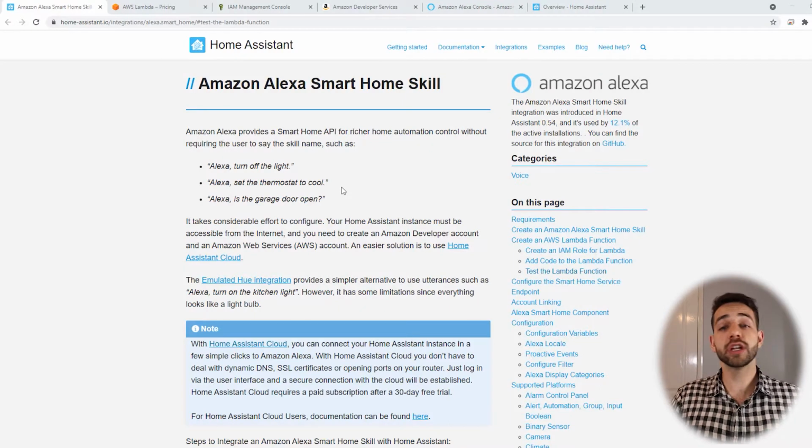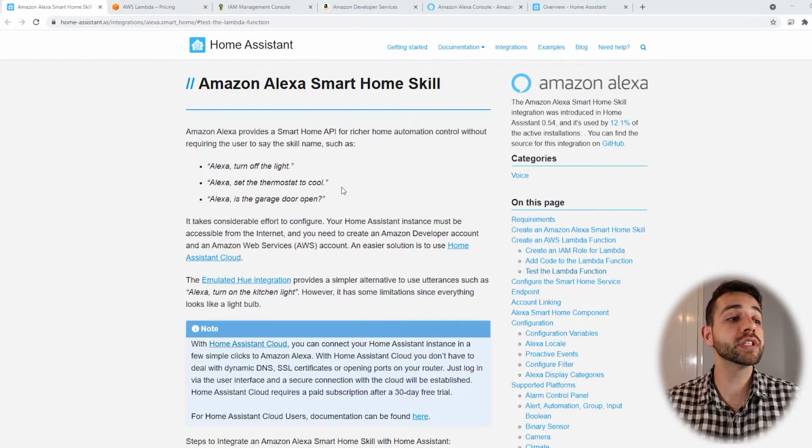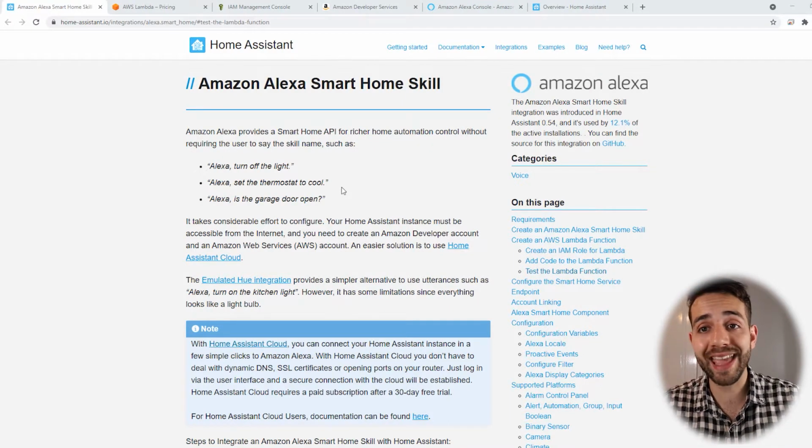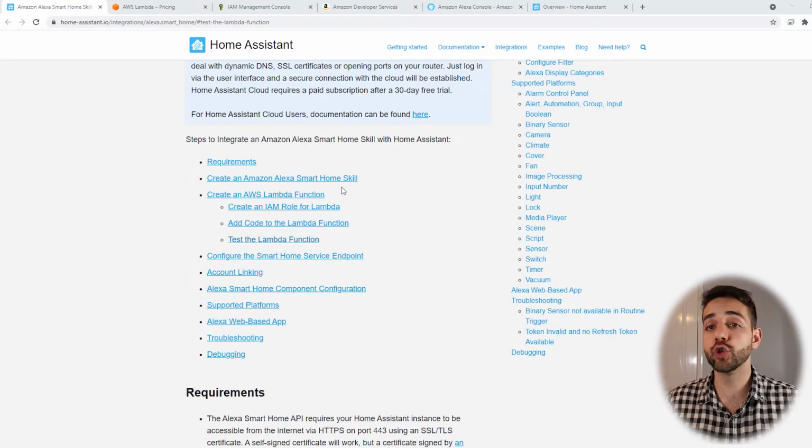First thing that we're gonna do is open Home Assistant in the integration part for Amazon Alexa Smart Home skill. In this integration, as I told before, if you're gonna use the Home Assistant Cloud, you don't need to do anything because everything is done for you. But if you want to do a local, you need to do it manually.